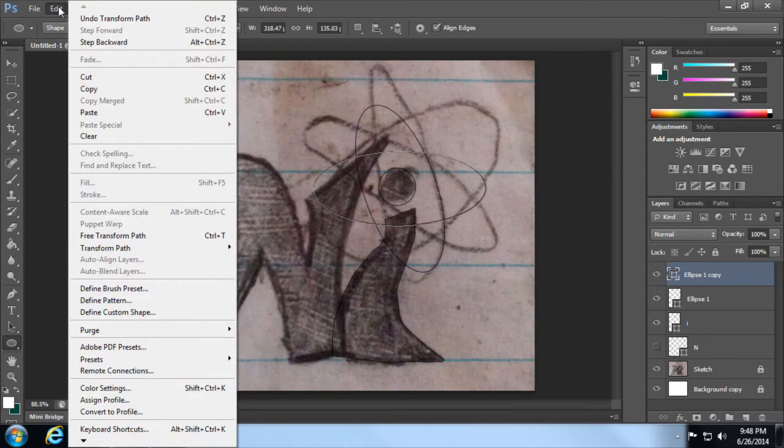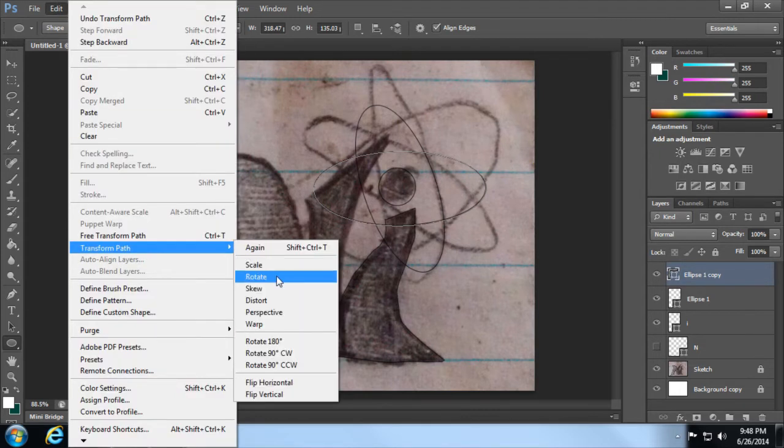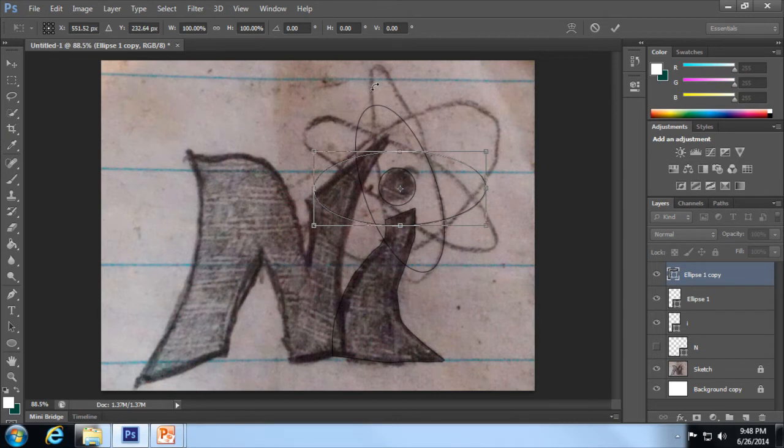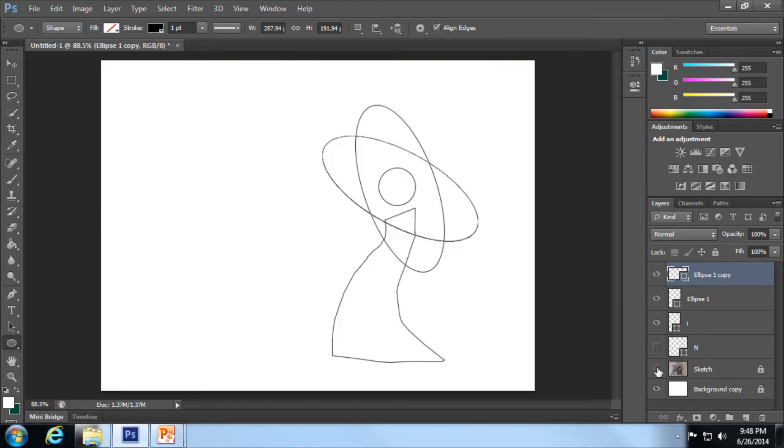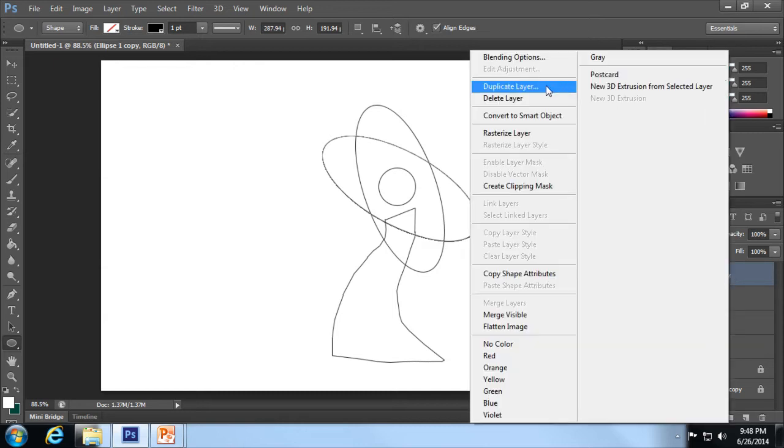So once you bring the sketch back, go back, Transform Path, Rotate, and we already have one copying this ellipse, so let's copy this ellipse by rotating this one until it kind of lines up with it. It doesn't need to be the same size, it's okay. Just use your eye and commit that, and then go ahead and hide the sketch again. You can see we have two ellipses. Now go ahead and copy the copy, duplicate the layer.